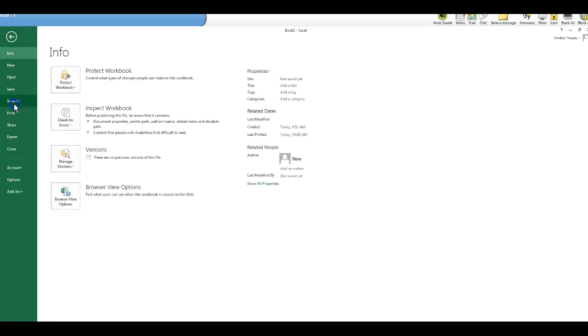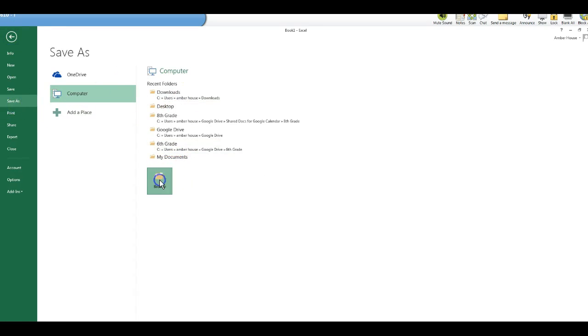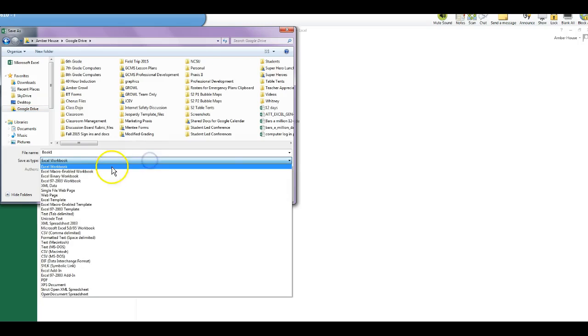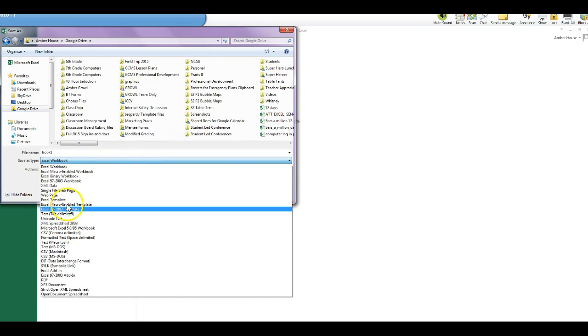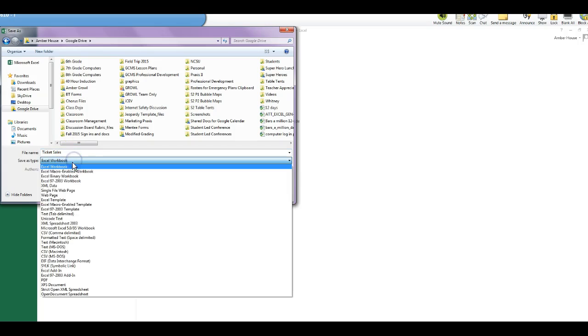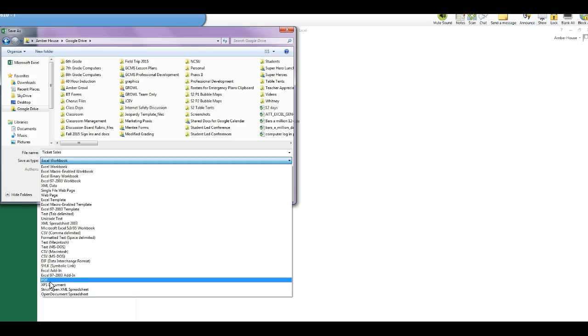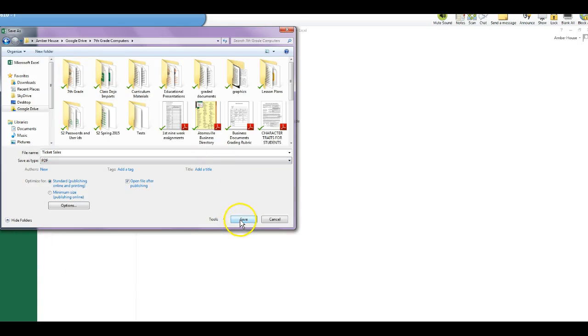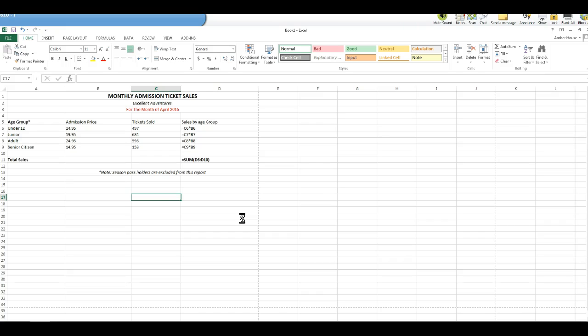Let's just do File, Save As. You're going to save it to your Google Drive. And you're going to save it as a PDF. So right here, you can name it Ticket Sales. And where it says Excel Workbook, you click here. And you're going to choose PDF. Then you click Save, and then you can upload it to CoreSites for grading.